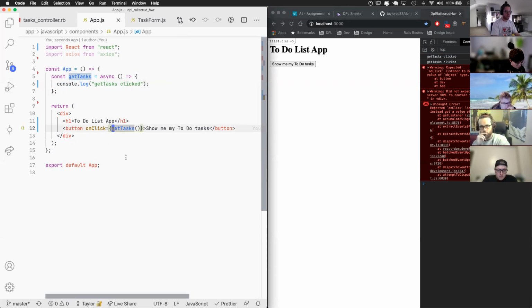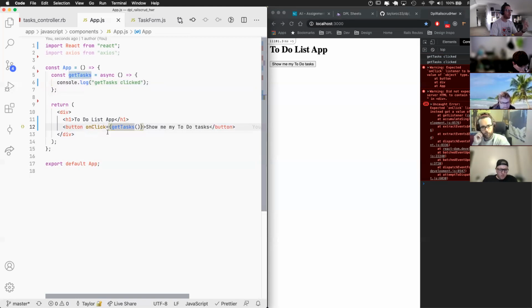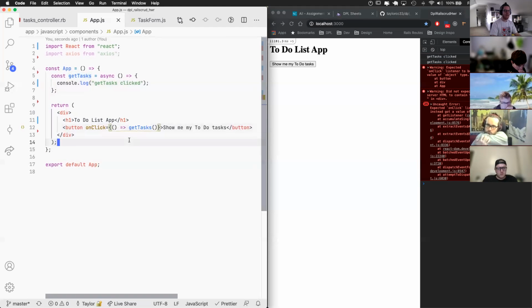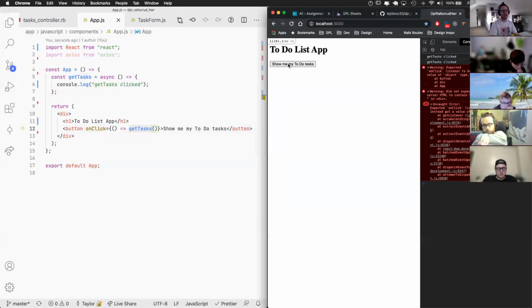I don't know if James has gone over this with you guys. I'm sure he has, but whenever you have a button or some kind of a JSX or HTML element that needs to run a function, you have to actually make it be an anonymous function. An anonymous function is basically an empty function, like a template, and then it returns the function that you want it to run. You might have noticed that when I refresh the page, before I actually click this button, it already said getTasks clicked.